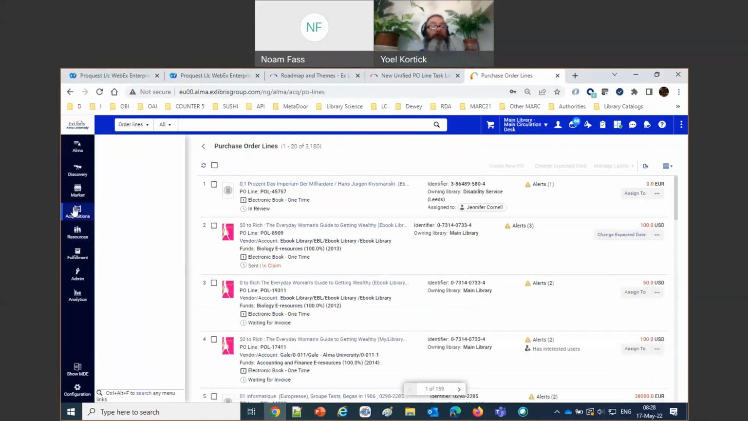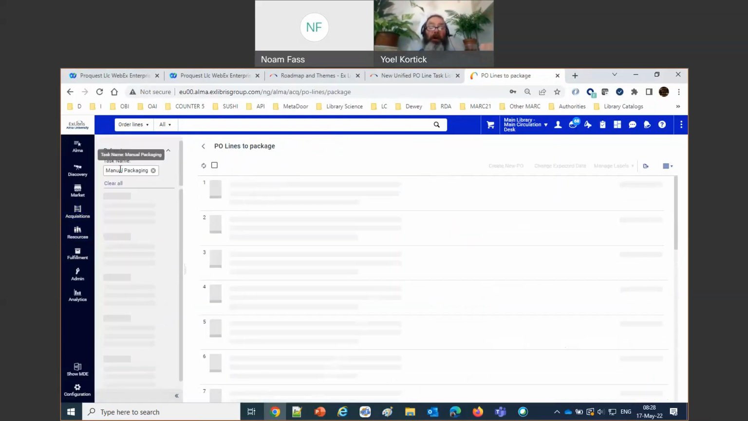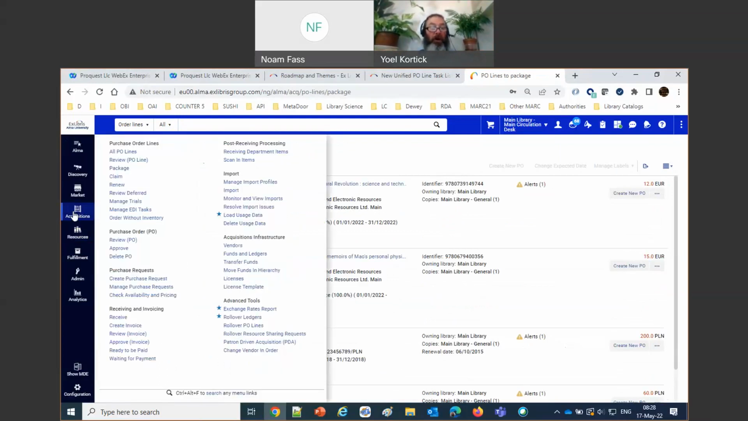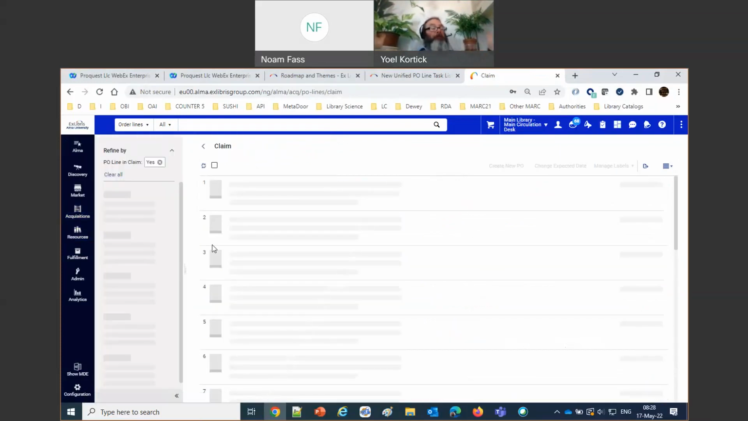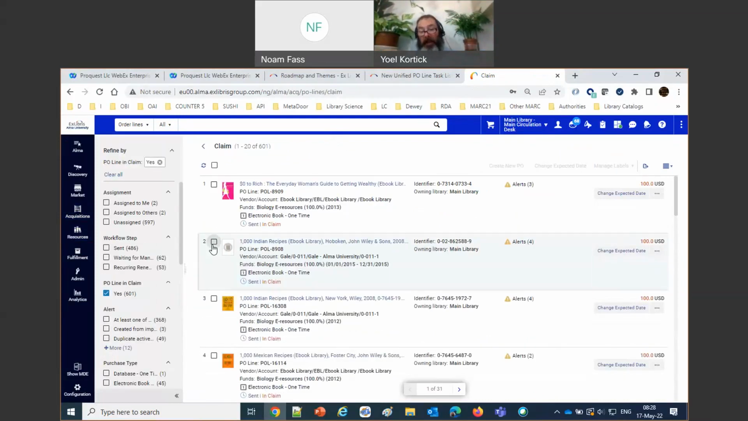And that's the same if we were to choose package. It's going to bring all PO lines, but in this case, pre-faceted by manual packaging. Also, I'll do one more and then we'll get the point. If I were to choose claim, it's the same list as we've been seeing, but it's pre-faceted by in claim.